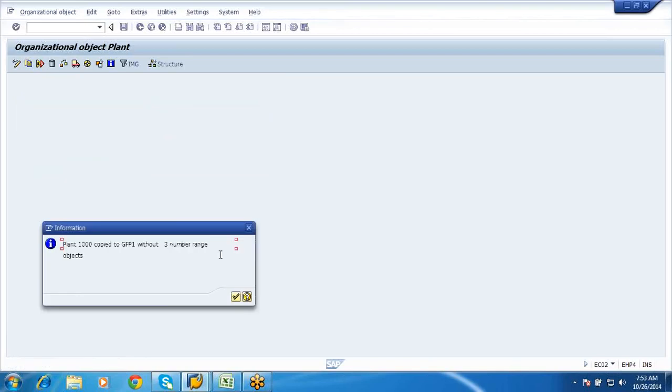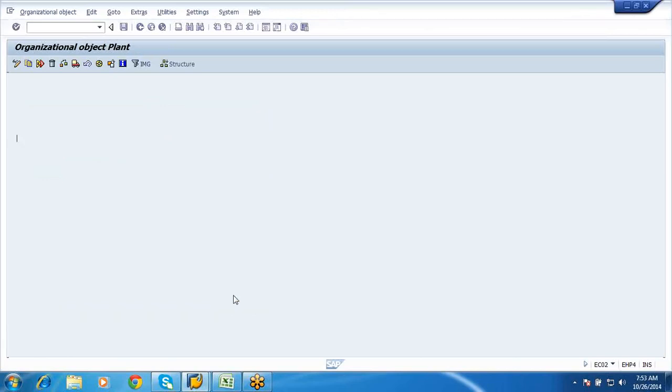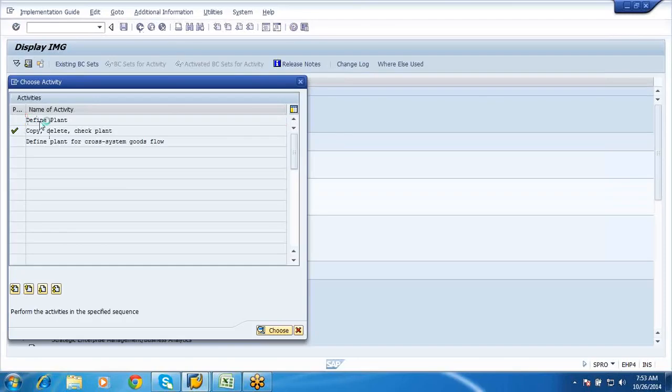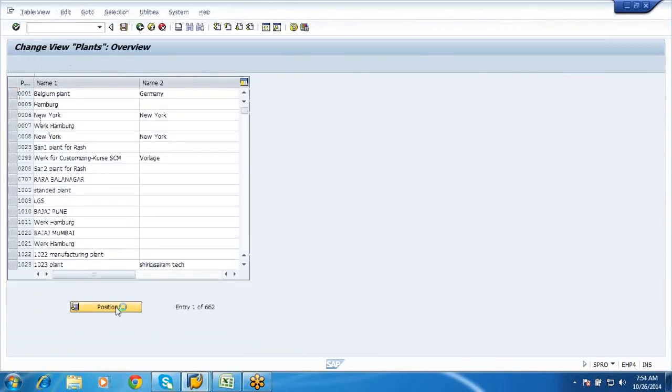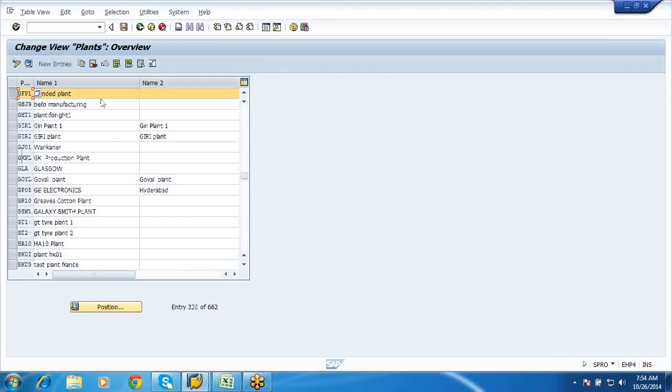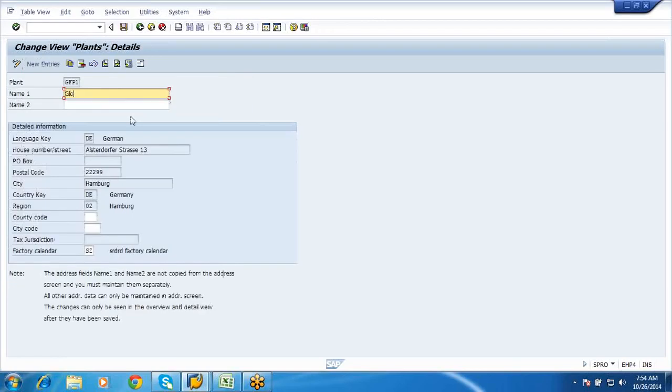You can see the information saying that plant 1000 copied to GFP1. Now I come out of this and click on define plant. Here I go to my plant, that is GFP1. I'll click on the details and say Global Plant 1. Similarly, I click on the address part.